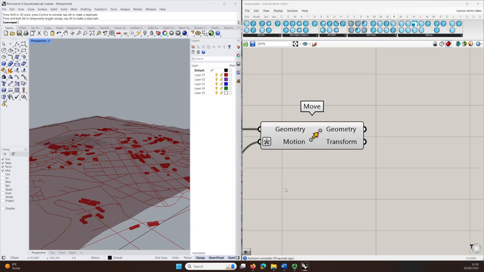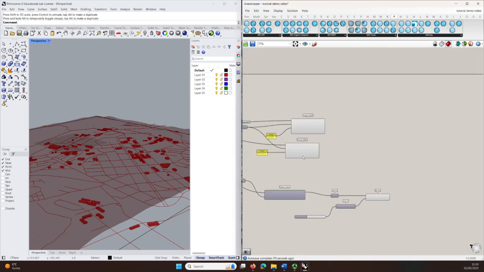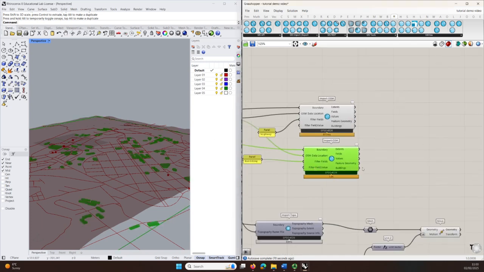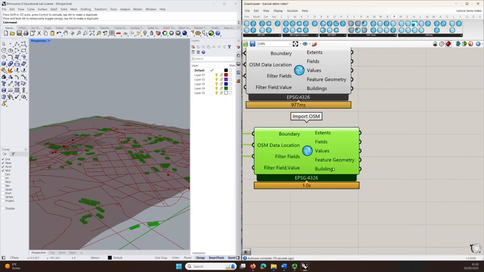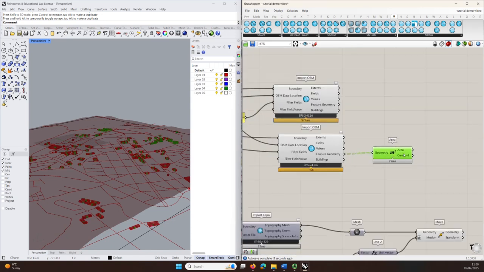I will show you how to do it. So if I go back to the one with buildings, you can see there is the feature geometry one and the buildings. Buildings is the 3D one, but I'll just use the feature geometry. Even if I connect it to the area component, it gives me the area, but also gives me the centroid.